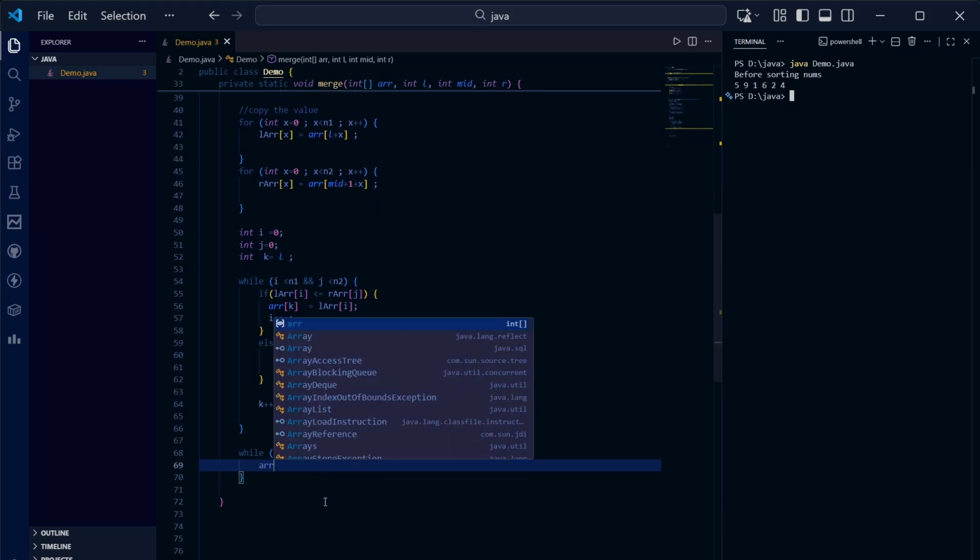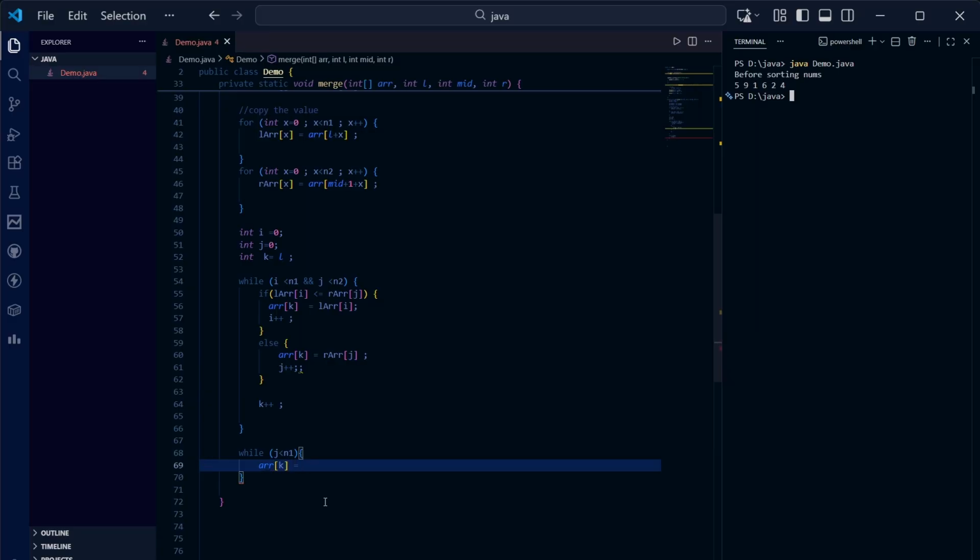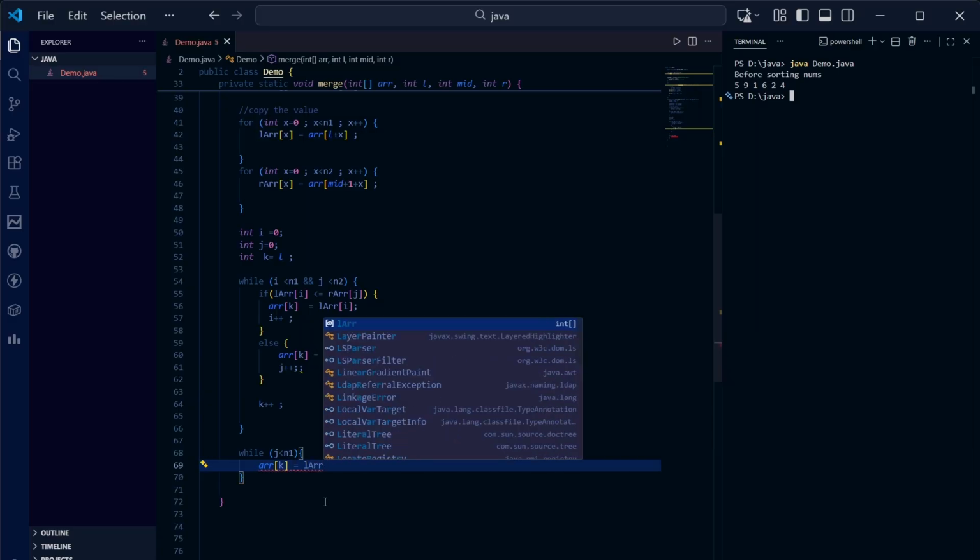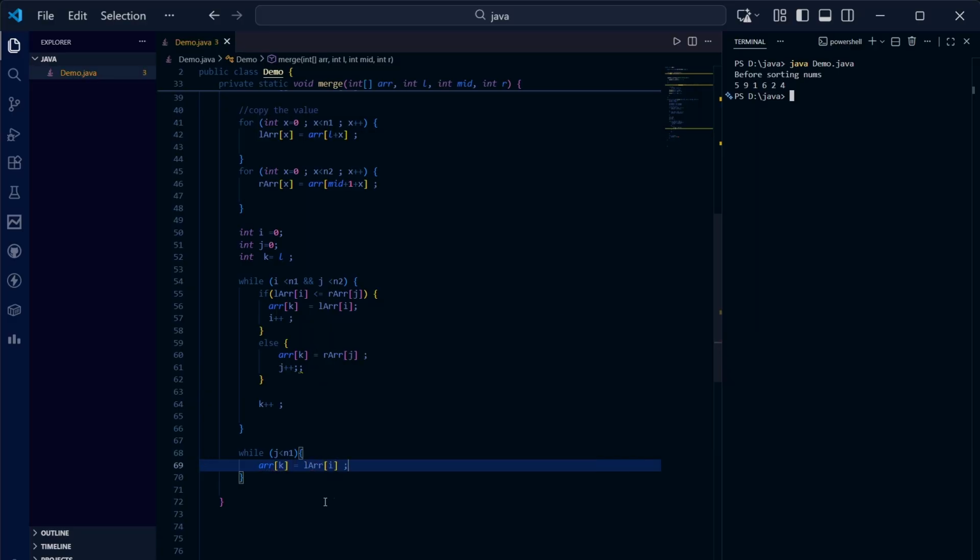Okay, I am going to say array of k, which we are copying all the stuff. So I am going to copy the left array elements of I. There is no issue here. So I am going to increment i++, and finally I am also going to increment k++. Why am I incrementing i and k? Because we are copying the left array elements to the main array.